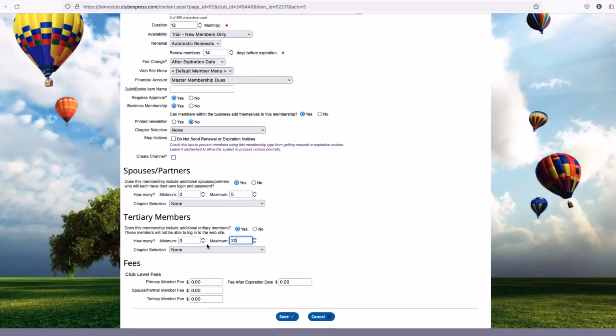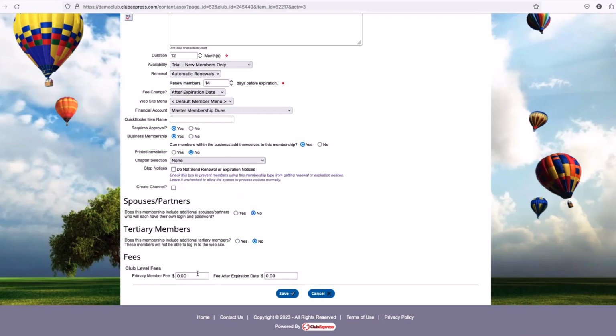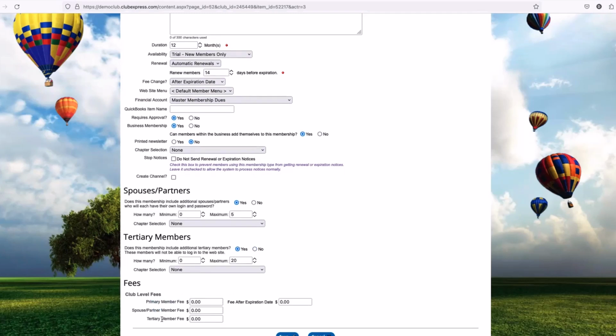And when it comes to assigning fees for each of these, we are going to drop down to our fees section. And you'll notice as I turn these on and off, we lose access to a couple options here. So as I turn them on, you'll see extra rows open up down below in our fees section. So if I go to my club level fees, my primary member, this is going to be the price it costs for the primary member to join the organization. So we'll say it's $50 for a business membership.